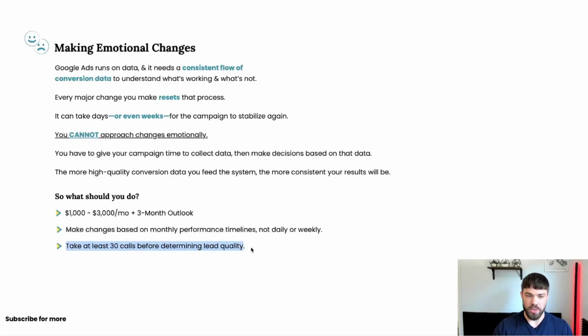Take at least 30 calls before determining lead quality. You might have 10 leads that come in, and let's say 7 out of those 10 were low quality leads that sucked. You might freak out and go, oh my God, we're getting low quality leads. What do we gotta do? What do we gotta change? But for the next 20 calls, you might have only 2 leads that are low quality, while 18 of them were great quality leads. Don't just take a few calls and determine your leads to be low quality and your campaign to suck. Take at least 30 calls. At least talk to 30 of the leads that you get from Google Ads before you determine the quality of the leads that are coming in.